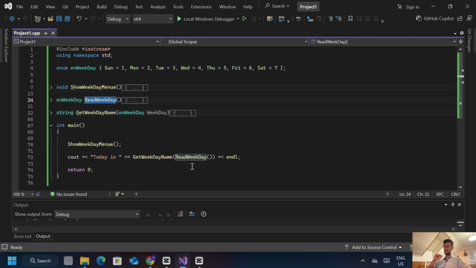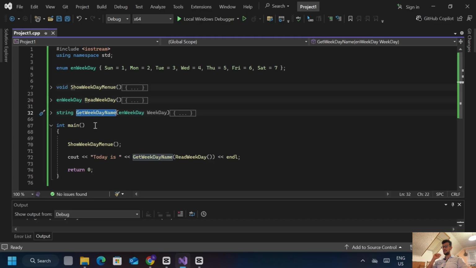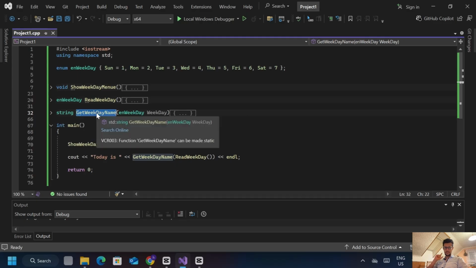After we opened the ReadWeekDay function, now we will go to the GetWeekDayName function. Go to definition: click the right mouse button and go to definition. All right, the command takes us to GetWeekDayName. Let's open this function, which is of string data type, right? Why? Because the function is a derived data type.